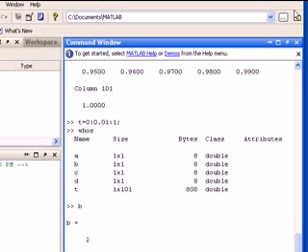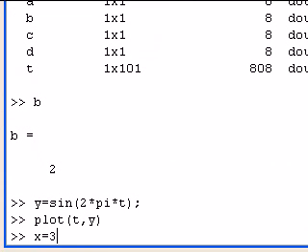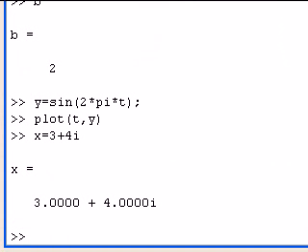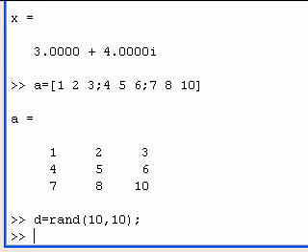In MATLAB, variables can be complex, and i is used to denote the imaginary part, such as x = 3 + 4i. You enter matrices using the semicolon in this way. A = [1 2 3; 4 5 6; 7 8 10]. Or you can use functions such as d = rand(10, 10) to create a random matrix of 10 rows by 10 columns.